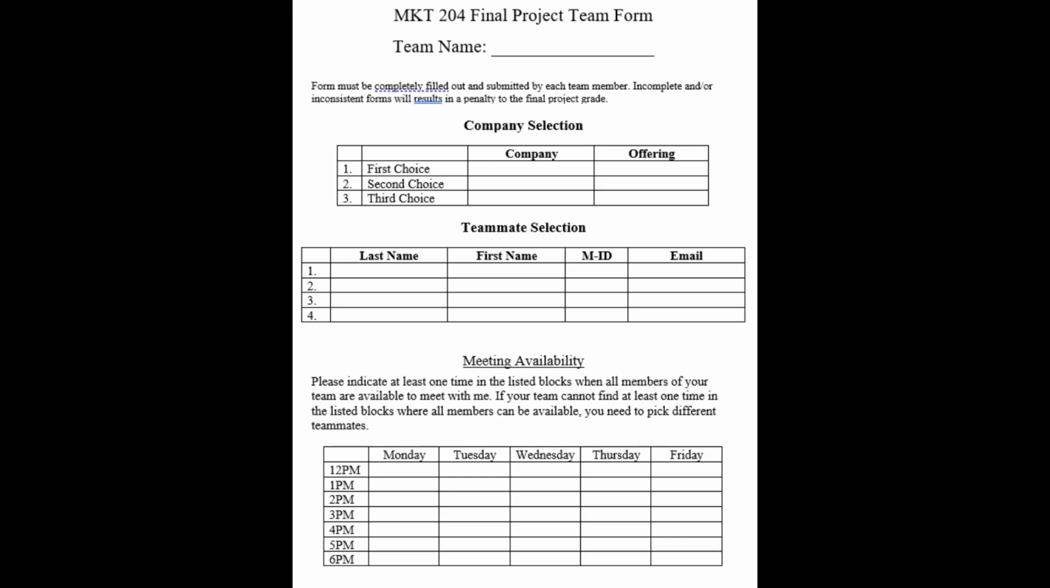My expectation is that this form will be perfect or near perfect when you and your teammates submit it, given the amount of time that is provided. Each person must submit a complete and matching copy of this form. If it is incomplete, there will be a 5-point penalty to the final grade. If the forms do not match between members, there will be a 5-point penalty to the final grade.